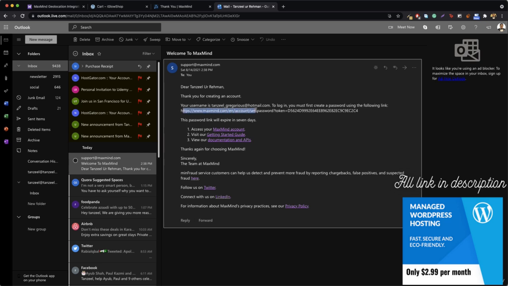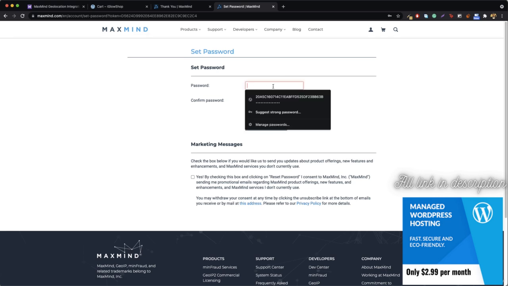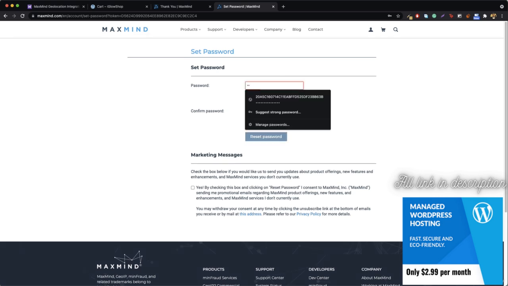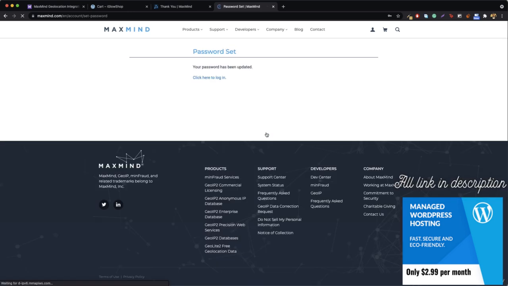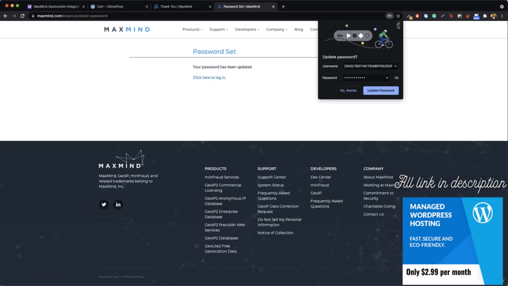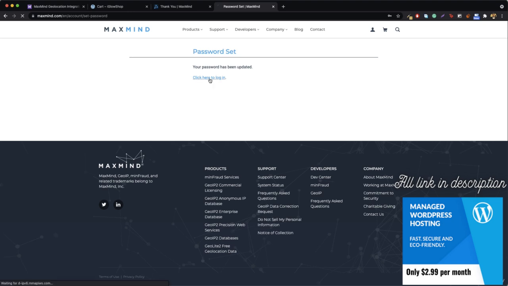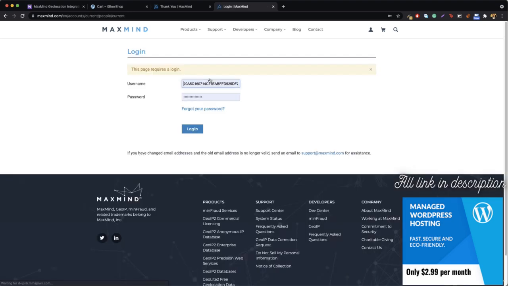And now here you can see that I've got this link that I can copy. I can come up here to this particular page and paste it. Now you can see that it tells me to enter my password. You can go ahead and click reset password. Now it tells us that the password has been set, so you can click here to log in. Now we will enter our email address, and here we will enter our password.